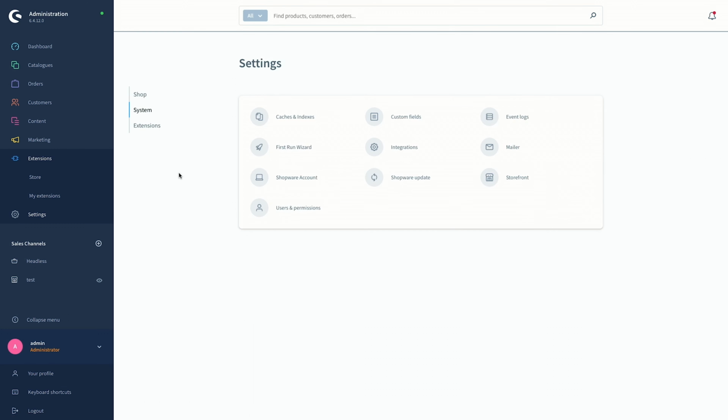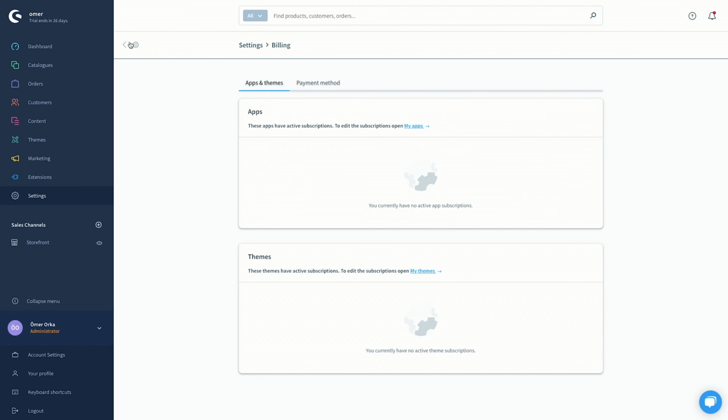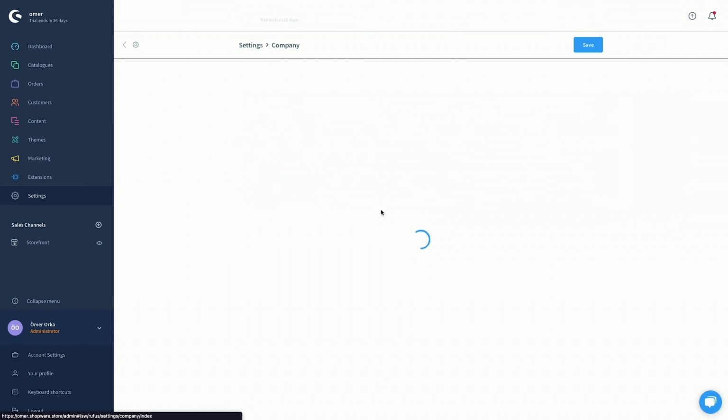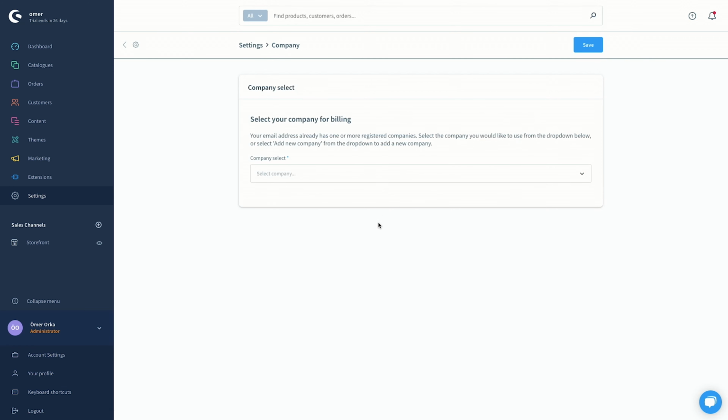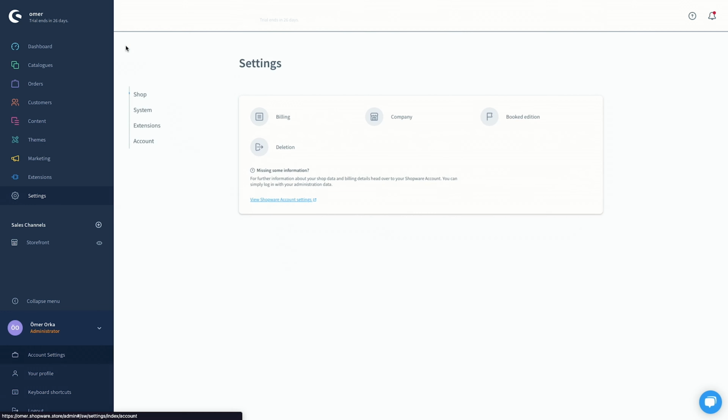So we are in the cloud platform, and here in the menu, in addition to the self-managed platform, we have the account settings, where we can manage the billing and company information and booked editions, and also we can delete the shop. So under billing, we find the management for the used apps and themes, as well as the payment method. We go back and click on the company here. We can assign the company for billing in the system.